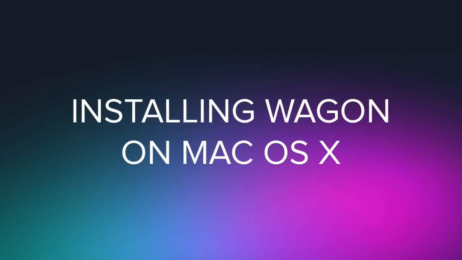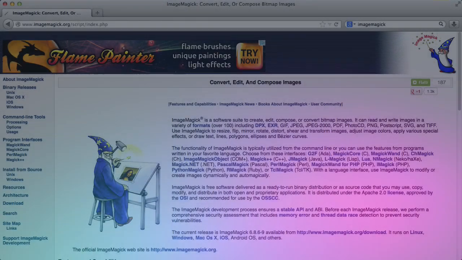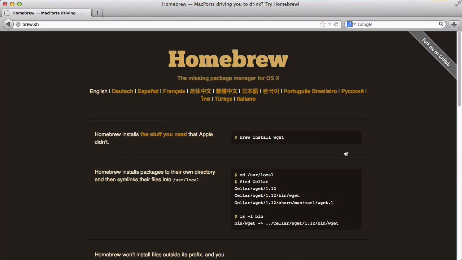Hello everyone. Today's video tutorial will cover installing the Locomotive CMS Wagon and its dependencies on Mac OS X. The first dependency we need to install is ImageMagick, a powerful image manipulation library. Since one of the easiest ways to install ImageMagick is the excellent Mac package manager, Homebrew, first we'll install Homebrew, and then we'll use Homebrew to install ImageMagick.